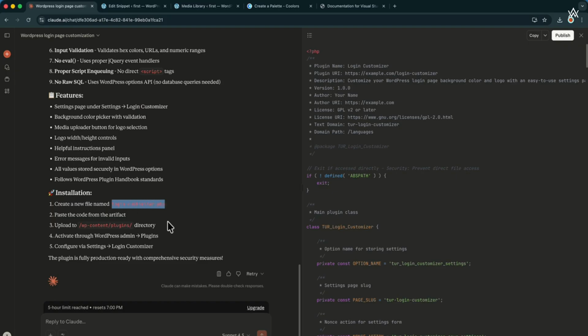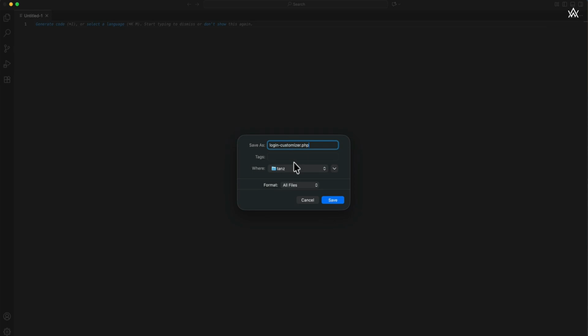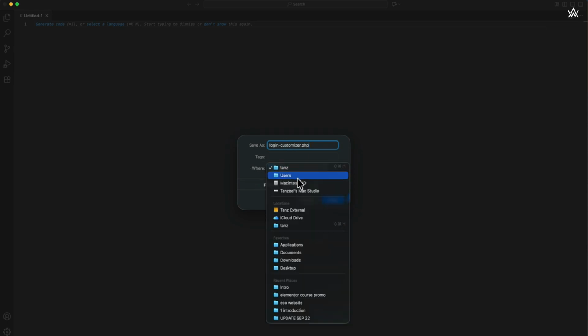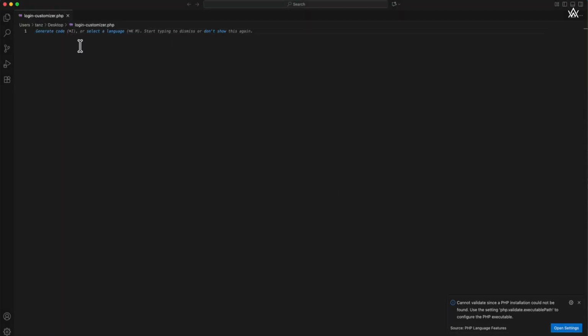login-customizer.php. So let's copy that. And now let's go to our VS Code and paste that in here. And now it asks where you want to store this file. So I'm going to say that I want to store this file on my desktop. All right, that's it. And now you can click on save. And now over here, you're going to add the PHP code.